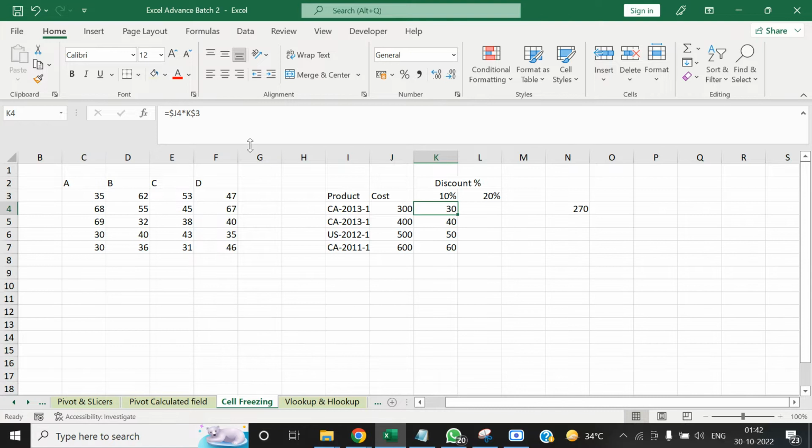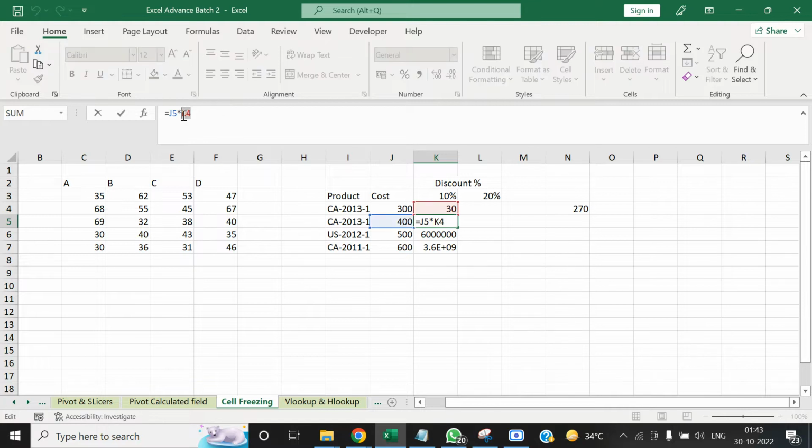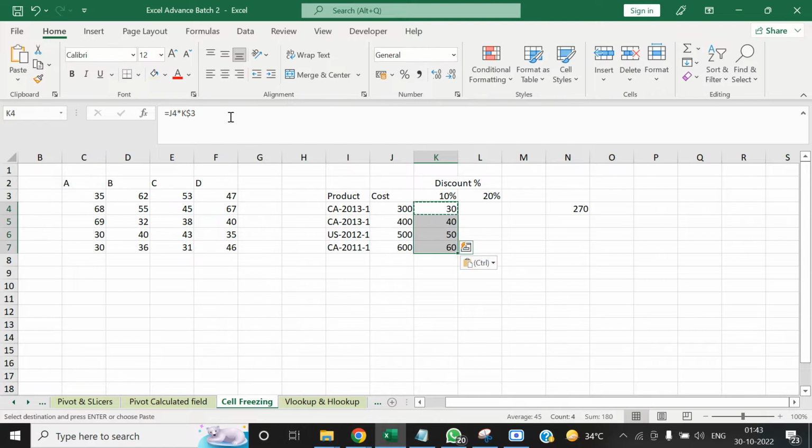The moment I remove all my freeze dollar signs, right now, I don't need this. Now if I drag, see, this K3 becomes K4. But my discount is in K3, right? I want to keep it constant. Now to do that, I need to freeze my row part. Any questions here? This is going to be confusing, I know. Okay, I'll take it as yes.